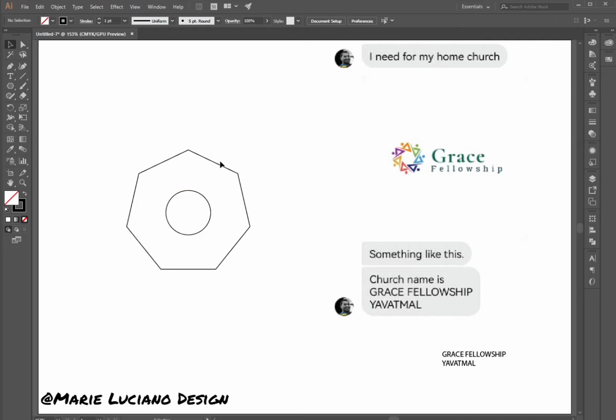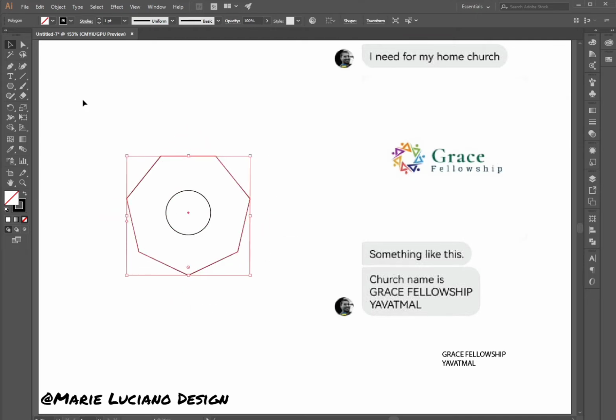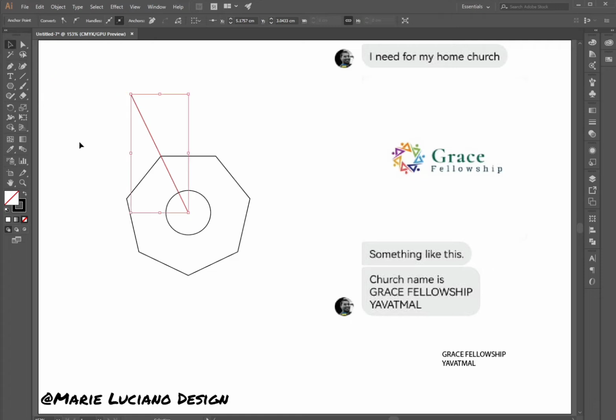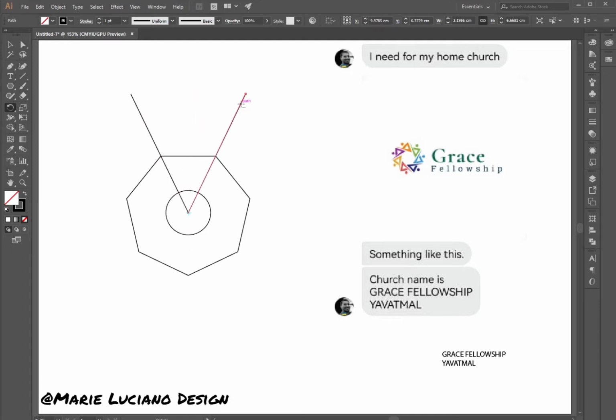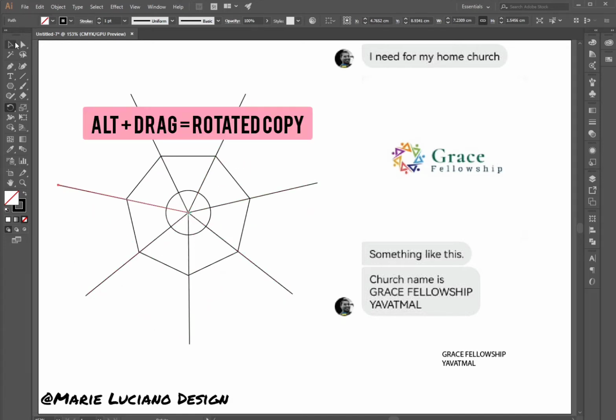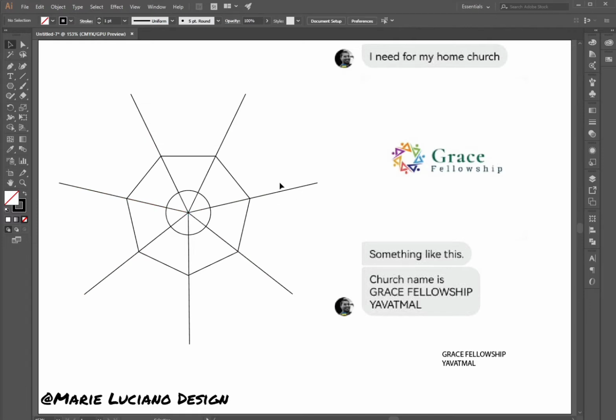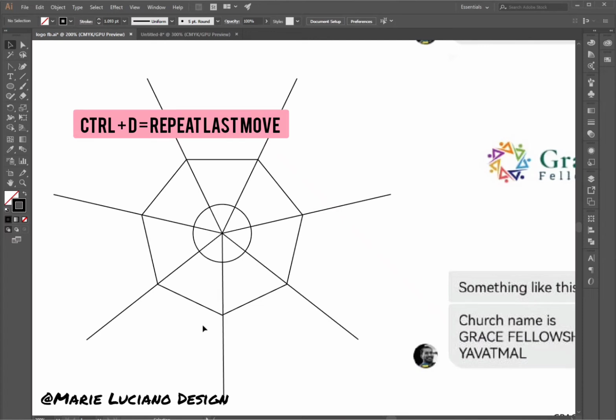Then I'm going to select the heptagon and rotate it 180 degrees so that this flat side is on the top. Then by using the pen tool, I'm going to click in the center of the circle, draw this line that goes straight through one of the angles of the heptagon. And then by using the rotate tool and placing the rotate point in the center of the circle, I'm going to make a rotated copy of the line, and then press Ctrl D 5 times to repeat this last move.